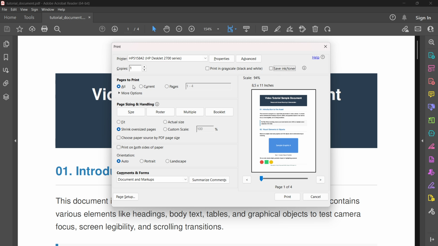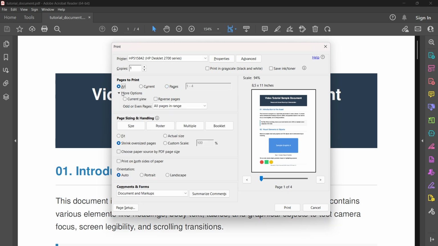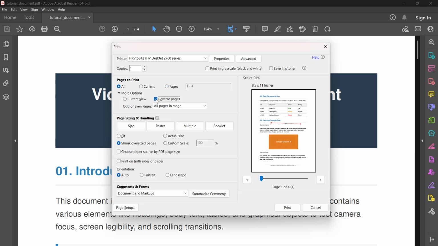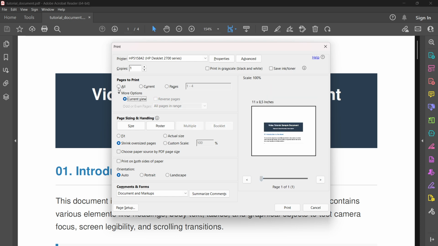You can select which pages you want to print, either all of them, the current page you're on, the pages in a range. So here you could do like, for example, 1 and 3 like this. You could do a range, 1 to 3. You could do like a bunch of different things. I'm just going to do all right now. And then you have more options, which allows you to either reverse pages like this, or you could go current view and it's going to work like intended.